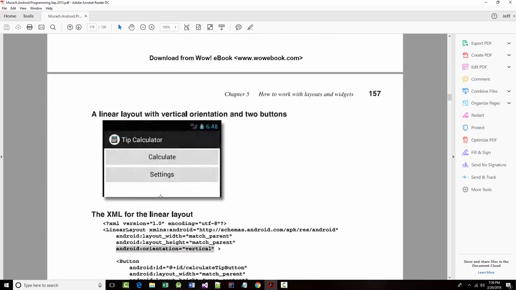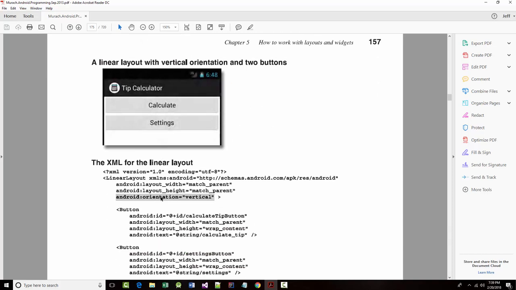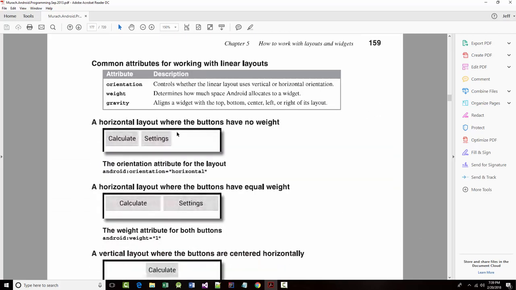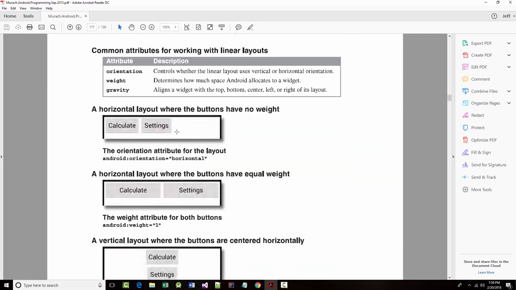So, linear layout. Here's a linear layout with a vertical orientation and two buttons, and you notice it's greedy. It takes up all the room that it can possibly take up. Now, I mentioned in class today, and I'm going to say it again right now, that the way you learn how to use this stuff isn't by listening to me go on and on about it. It's by creating a fairly simple Android app, putting a bunch of controls on it, and then playing with it.